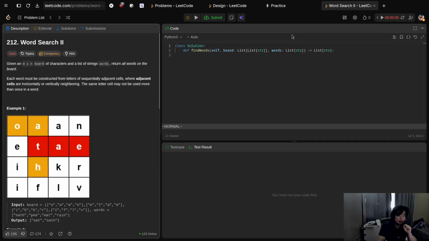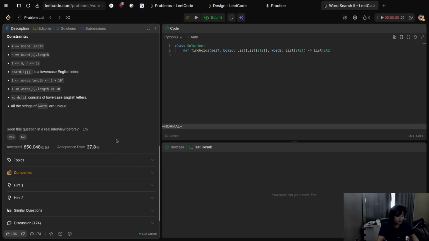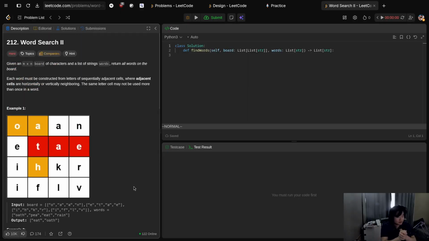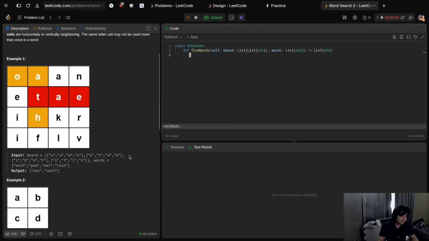Okay, I think I get the gist of this. I'm probably not going to be able to solve this. To be fair, it has a 37% acceptance rate, GGs in the chat, but we'll see. Let's see if I can solve it. I know the basic idea: given a bank of words, find all the words you can find in the board.